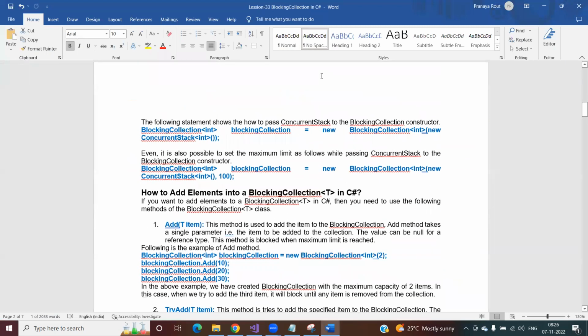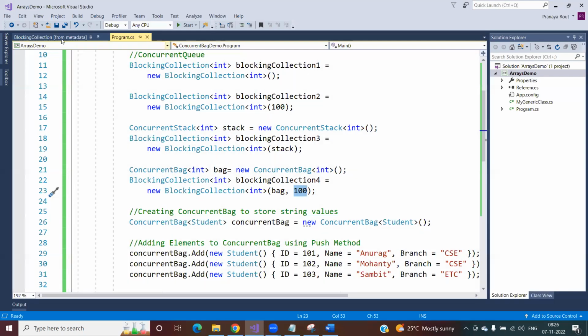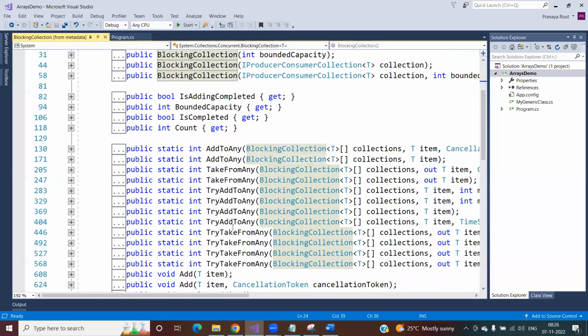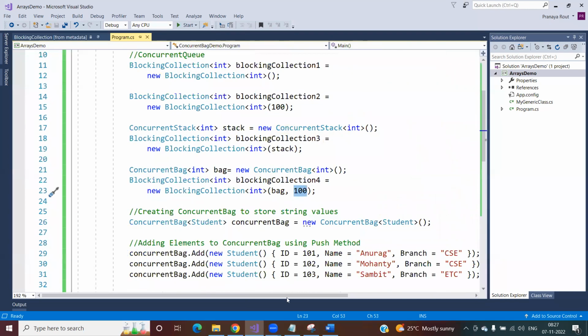Yes, sir. Right. So now how to add elements into the blocking collection? If you go to the definition of a blocking collection, you can see there is an Add method. What is this cancellation token? I have not explained it now. Once we start discussing asynchronous programming from tomorrow, we will discuss this cancellation token. So now we are going to use this Add method to add elements.